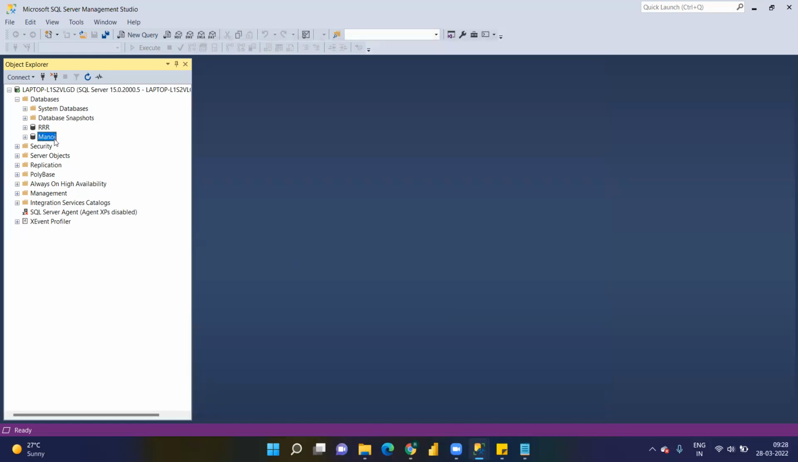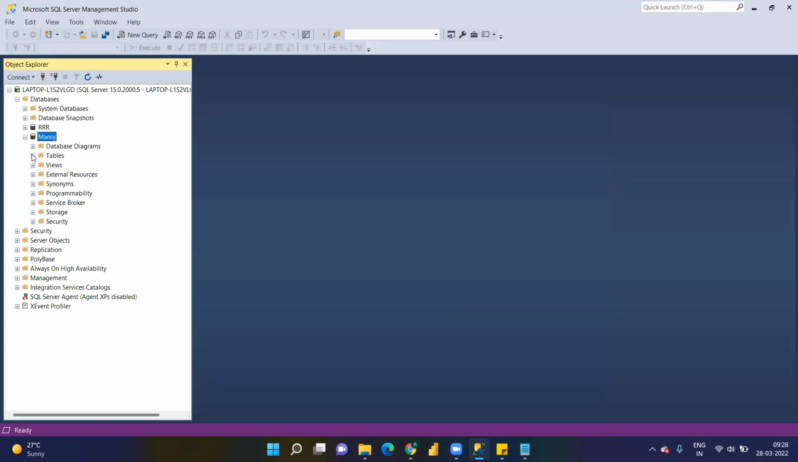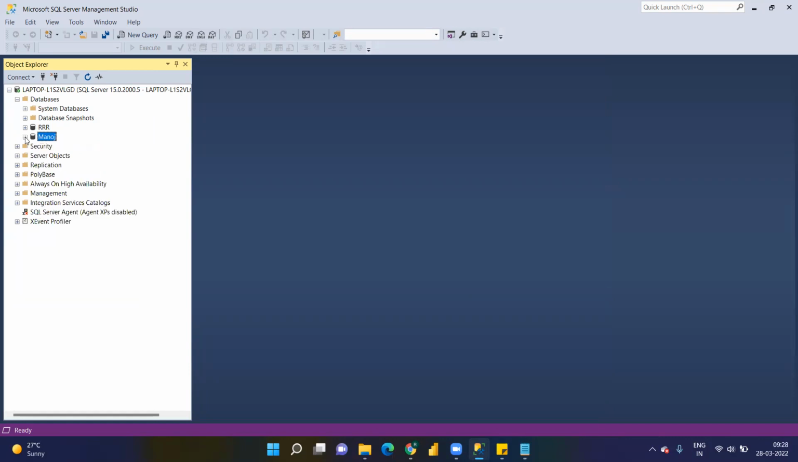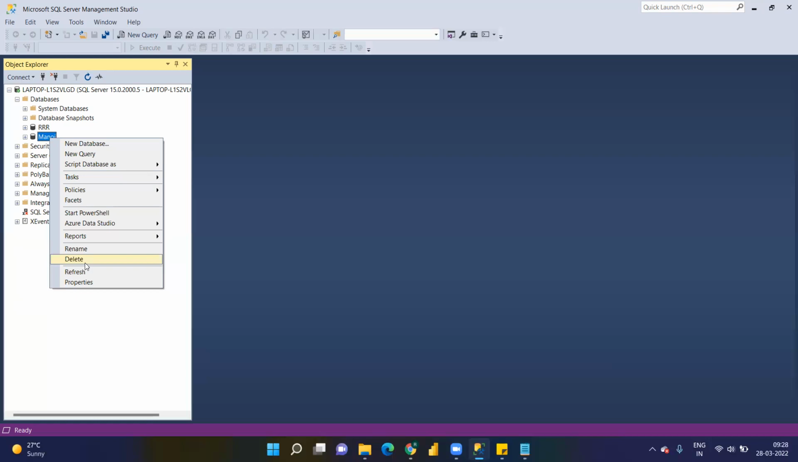Don't click on add, click on OK. See here, the database has been created and there are no tables here. And how to delete this? Right click on this, delete.